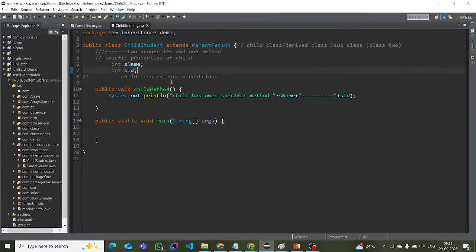Now to which class do I have to create the object? Generally, obviously the child class. For your understanding purpose I wrote here child student. In real time, after a further course of period, it might not be child student, it might be something else, some XYZ name. It is the parent class.